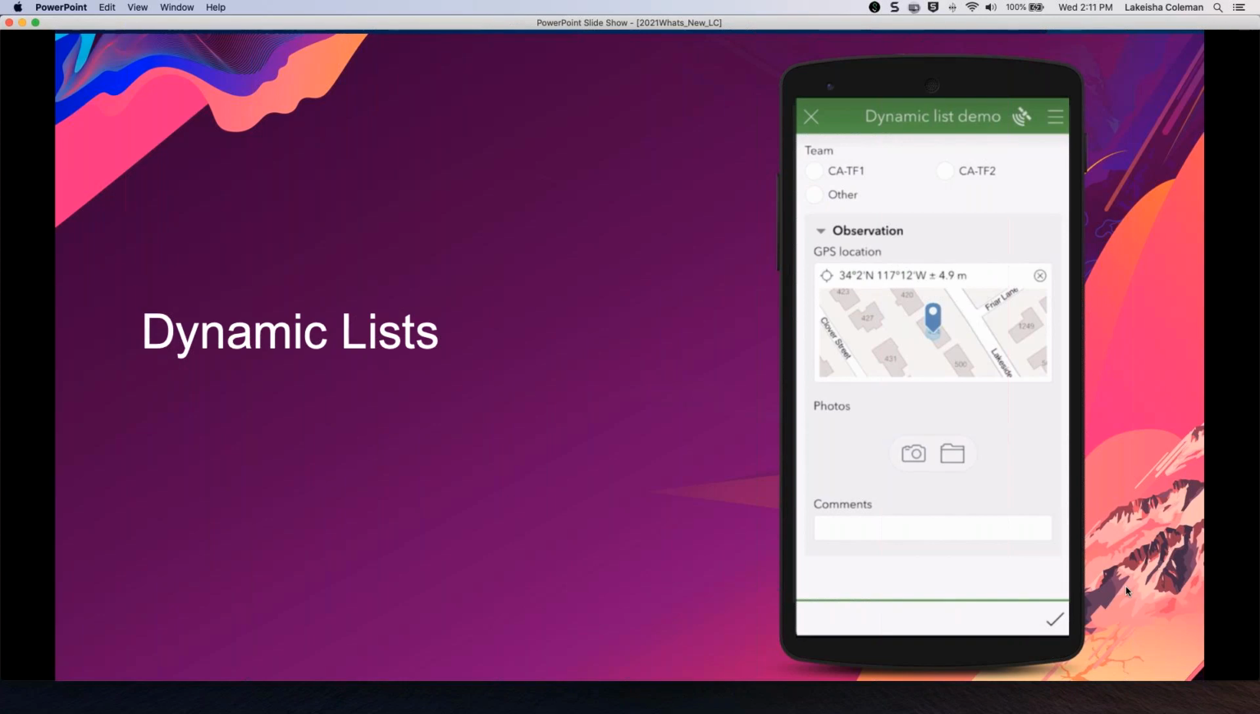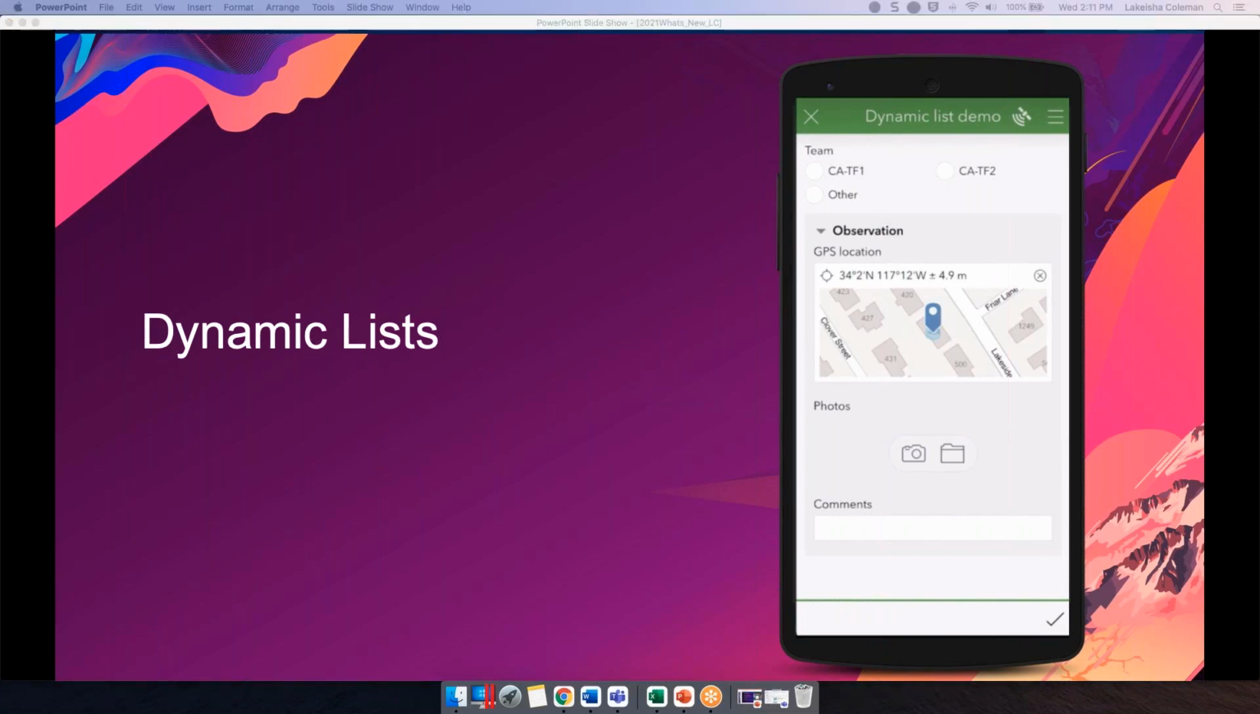One of the other features that I'd like to show you are dynamic lists. And so I have a couple of different ways I'm going to show you dynamic lists. This is an example of a Survey123 on the mobile app.